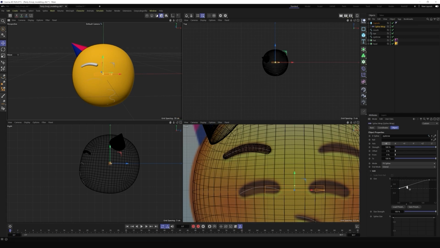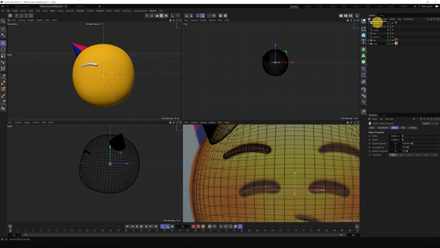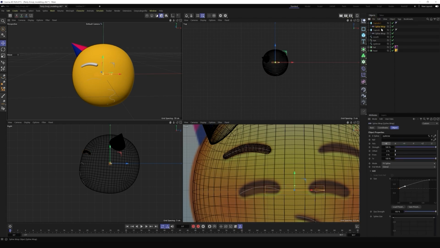Yay, that looks good. Now let's repeat all the steps for an eye and the mouth. I can just copy a capsule and change the spline in the spline wrap.